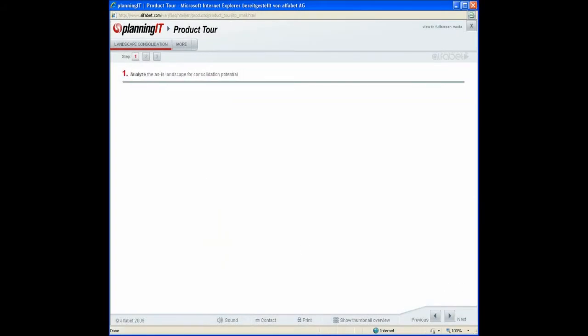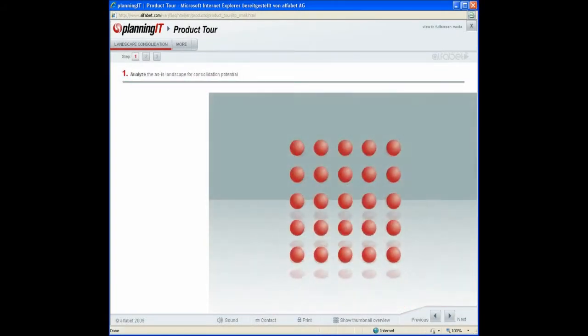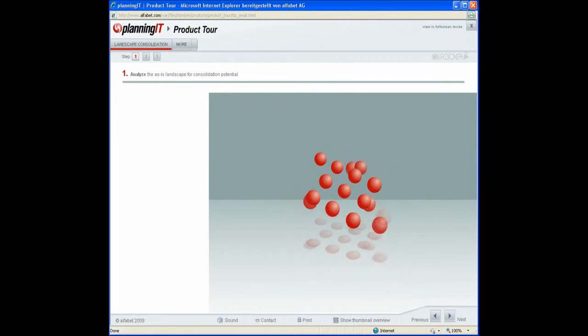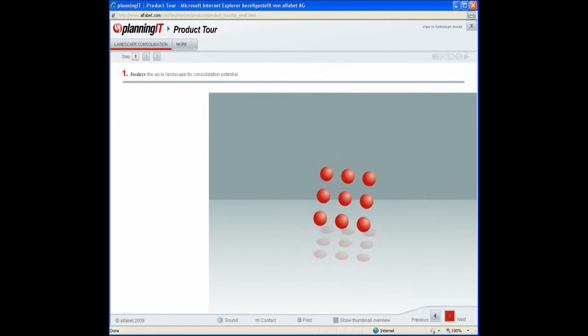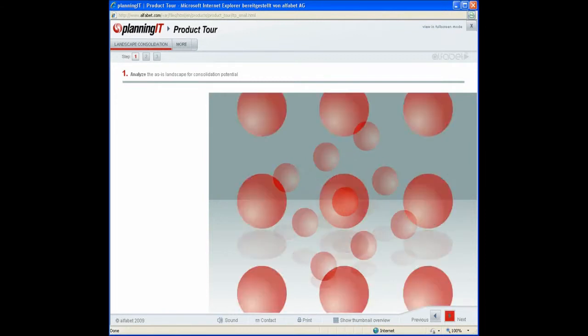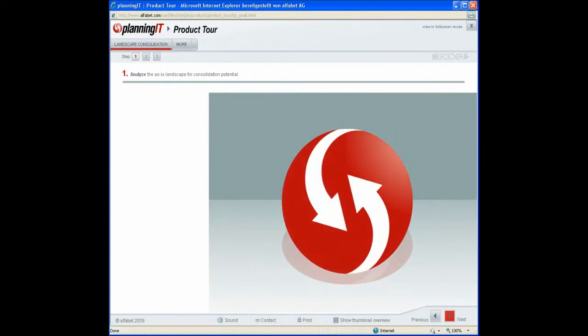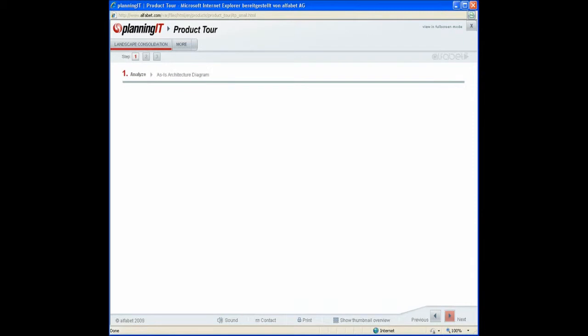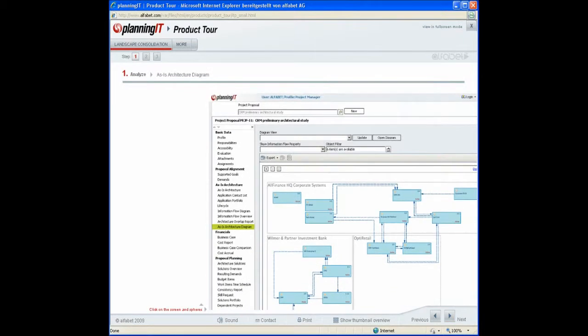Landscape consolidation. Step 1. Analyze the as-is landscape for consolidation potential. The as-is architecture diagram. planningIT's as-is architecture diagram provides a comprehensive view of the existing IT architecture to be able to identify potential for landscape consolidation.